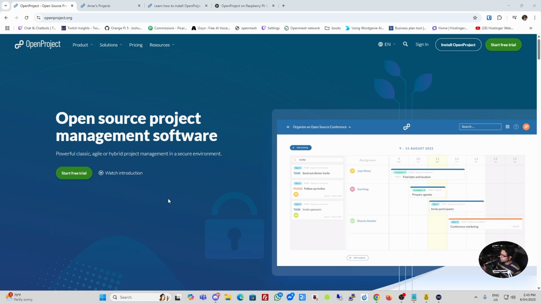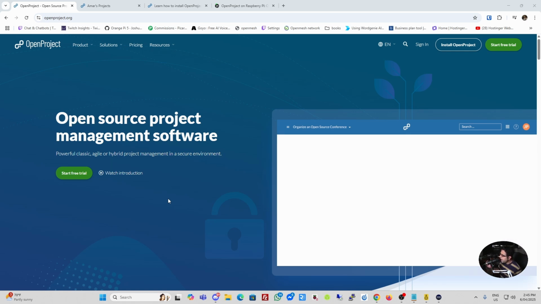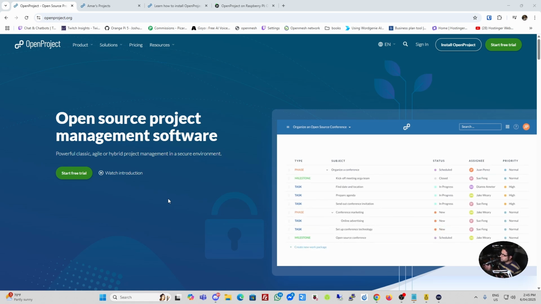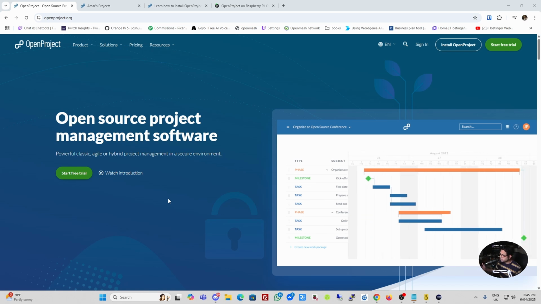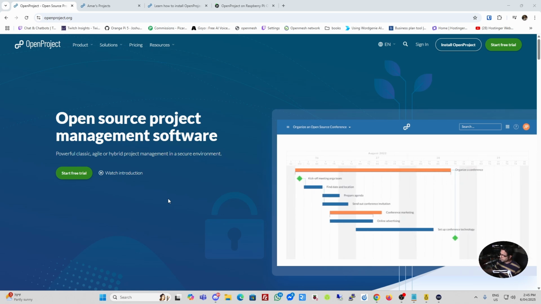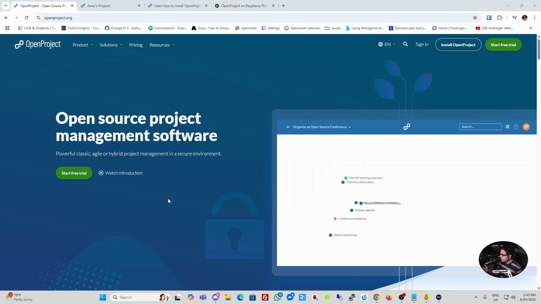Today I wanted to talk about project management software and Open Project. Essentially, I was looking for a way to manage my daily tasks and my projects, but I didn't want to subscribe to an application such as Microsoft Project or even get a limited free version such as Asana. So I wanted to actually install something.